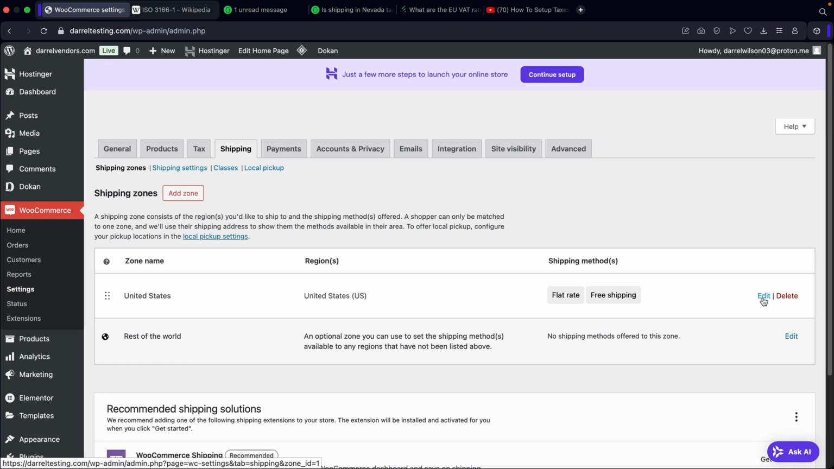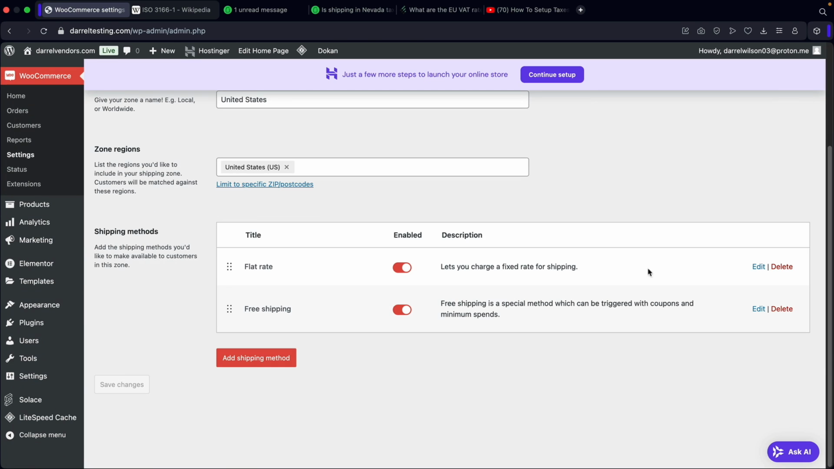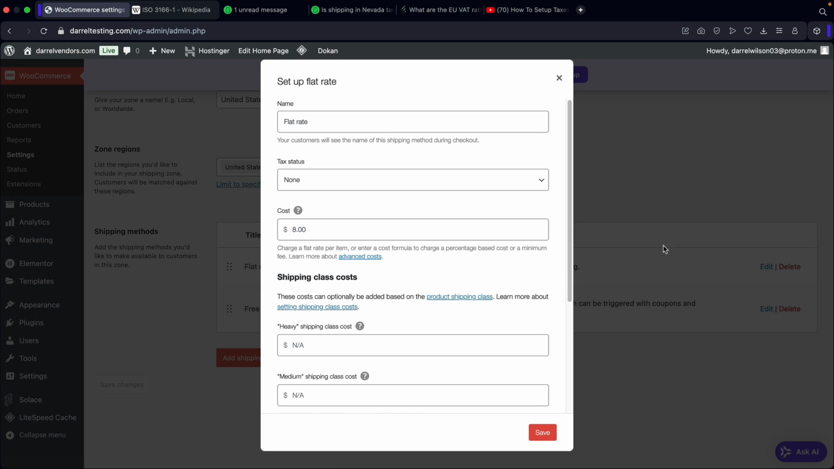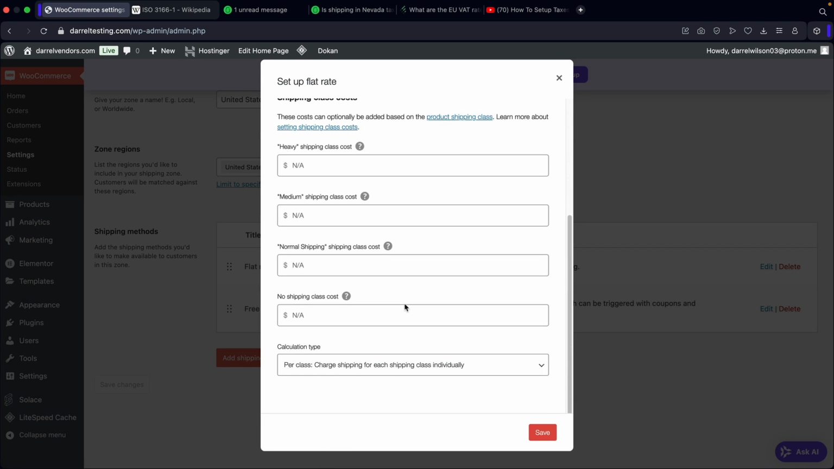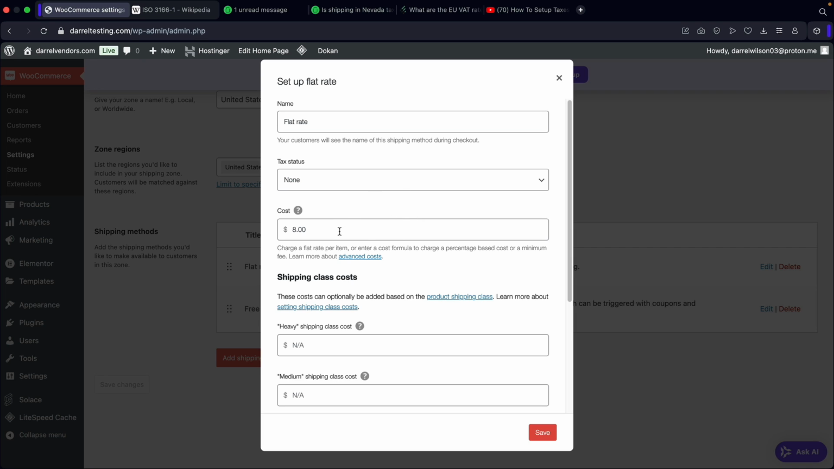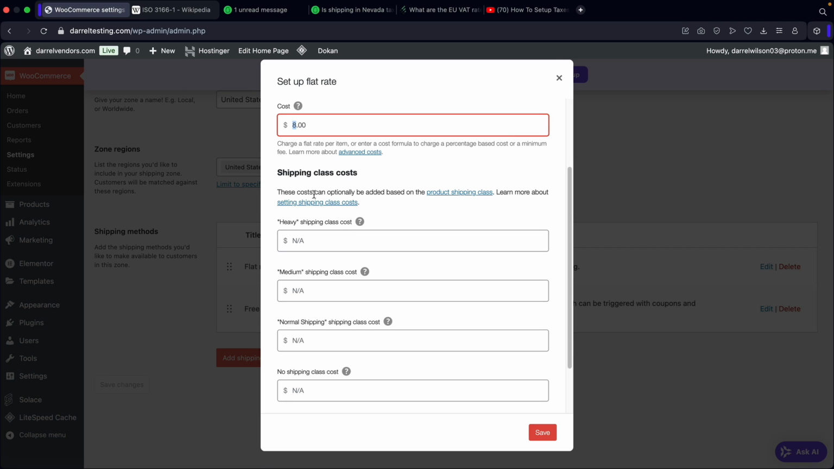And now we'll go ahead and click on edit right here. And then under flat rates, I'll click on edit. So now you're gonna see that we have more options, right? What we can do here is set a flat rate of $8 for all of our items. And then we can add additional costs for items that are heavy or medium or normal. And vendors can actually assign these to their own products so that they don't have to pay out of pocket for shipping. So for example, heavy shipping will cost $60, right? Medium shipping will cost $40. And normal shipping will just cost $10.